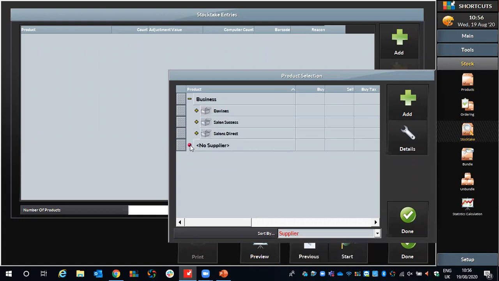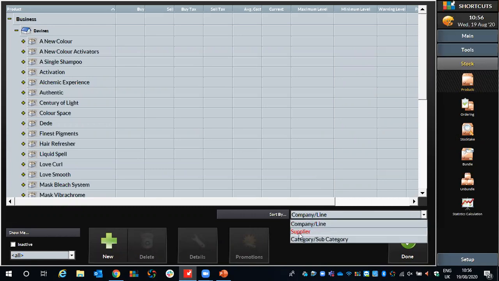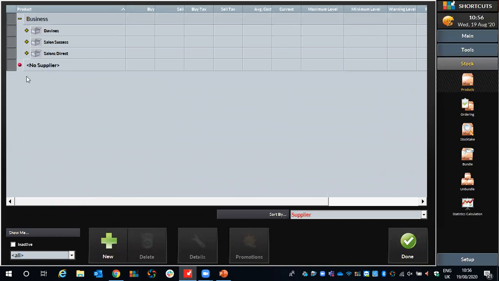Now, one thing you may notice, where it says no supplier, is that some of your products are under the no supplier section. If that is the case, you will need to go back to your products on the right-hand side. As in my first webinar, we toggle in the bottom corner to where it says supplier. Again, you'll notice everything looks exactly the same, and you may have a list of products here. In that case, you will simply need to click and drag and drop them under the relevant supplier.